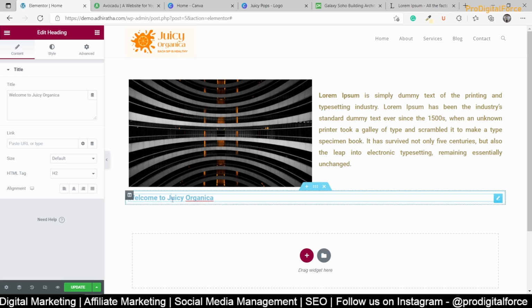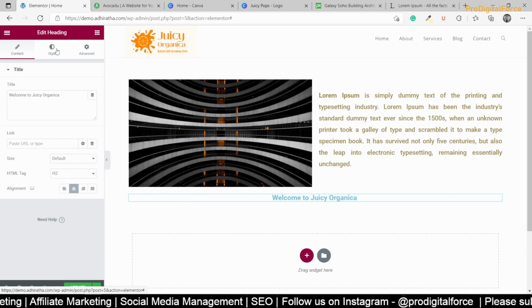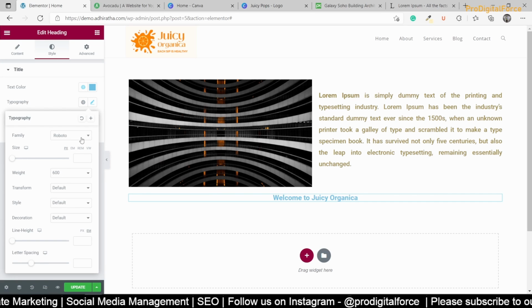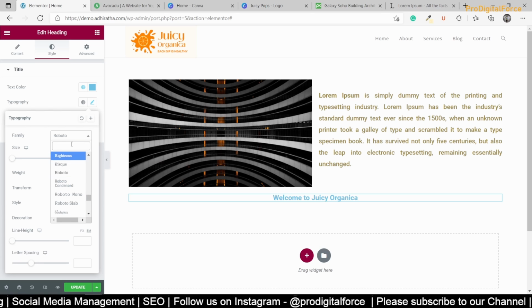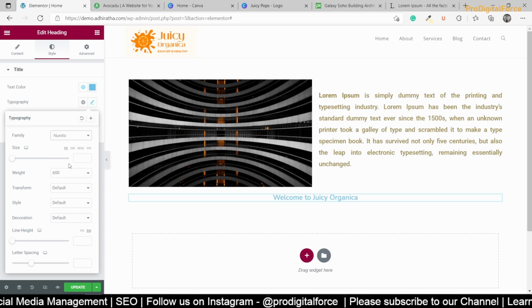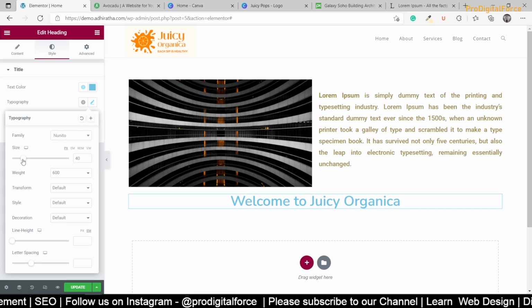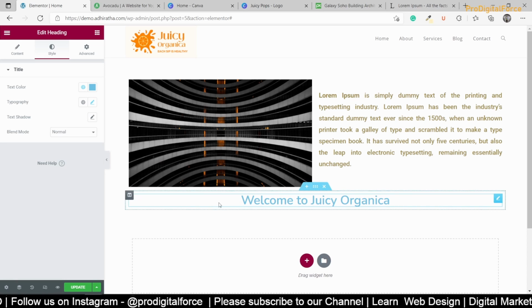Again, this one should be center aligned. So I'm doing center alignment, and I want this to be how big I want or what font I want. Okay, see you have fonts here. Maybe I want to use this font. Okay, and I want it to be something like this. Okay, so the second is done.